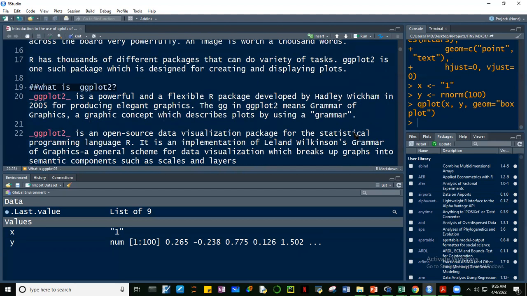So in a nutshell, what's ggplot2? Well, as I said, it's an R package. It was developed in 2005 by Hadley Wickham. Thanks to Hadley Wickham for really creating this. It allows us to produce very elegant graphics. Now, the name itself, ggplot2: the GG there means grammar of graphics. It's a concept that's used in generating graphs, generating plots.